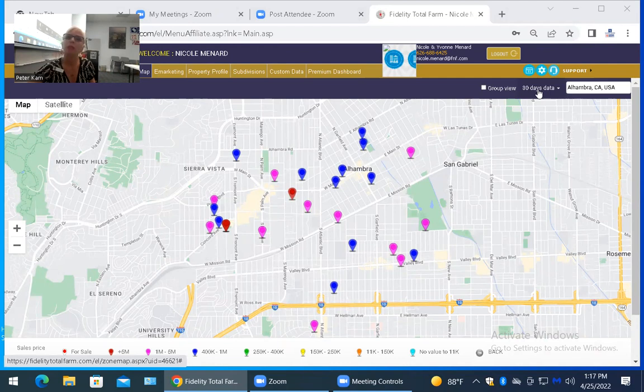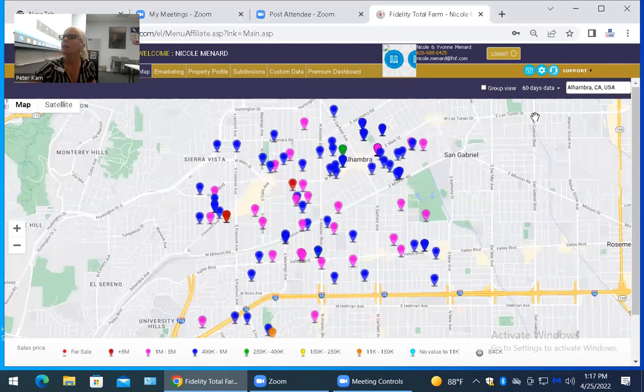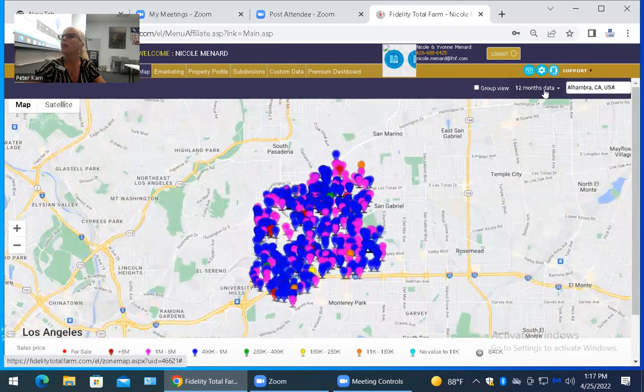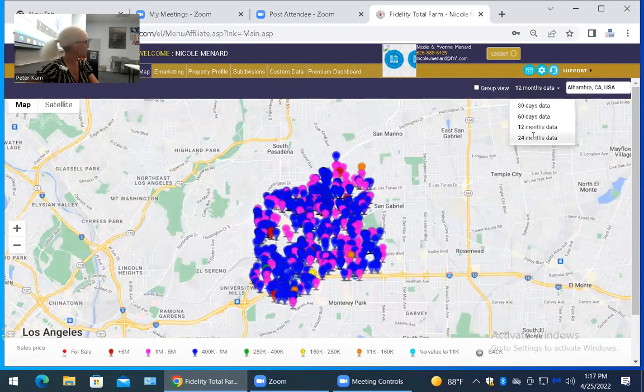You also have the ability to change the number of days, and that's in the upper right-hand corner here. You can choose 60 days, and as you see, the farther out you go, you're going to have more pin drops. And then 12 months, and you can even go as far out as 2 years.